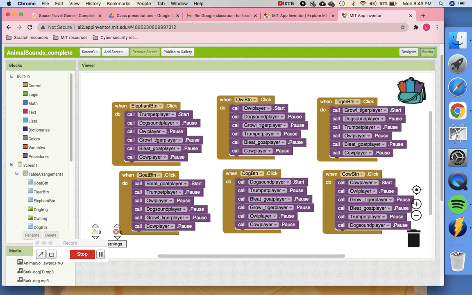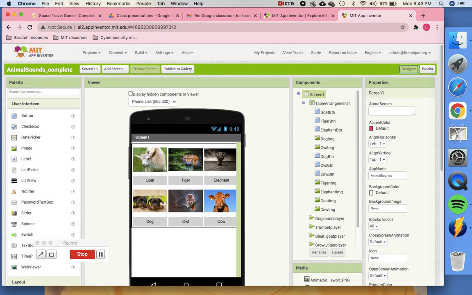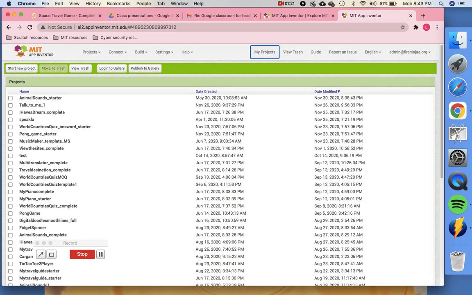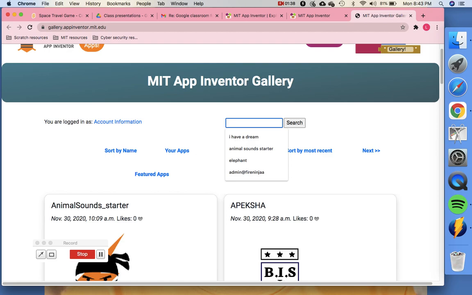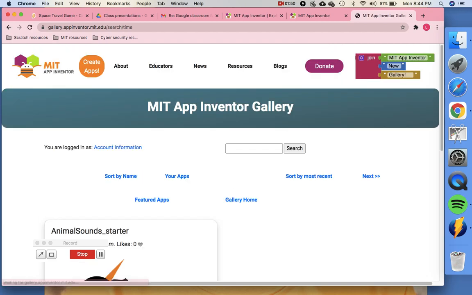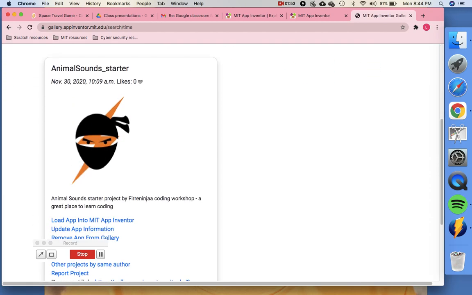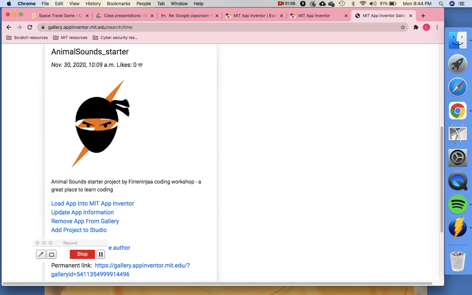Okay, so let's start. I'm going to go again to my projects. I'm going to get a starter project for this because I have already given the animal pictures and sounds for you to use. So for accessing the starter project, you first click on login to gallery. If you have to enter your user ID and password here, please do so. After that, go and search here for animal sounds starter. You have to search for this exact same, animal sounds starter, and give search. Then you will see here animal sounds underscore starter, this project with the Fire Ninja logo.